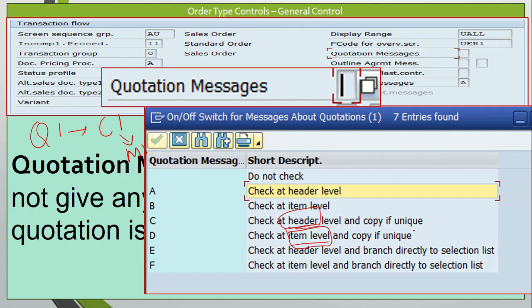If the system finds a unique quotation at header level or item level, then it will directly copy that quotation into the order. But if it finds more than one, then it will give a selection list and give you the option of which quotation you want to copy into this order. That way the quotation message can be used.